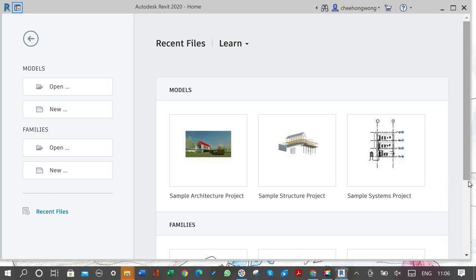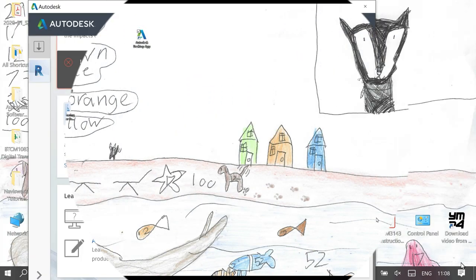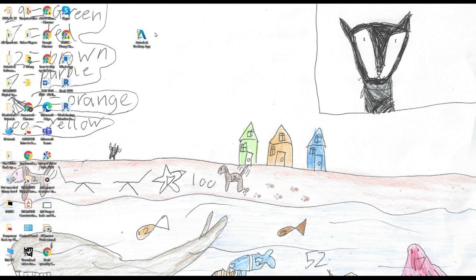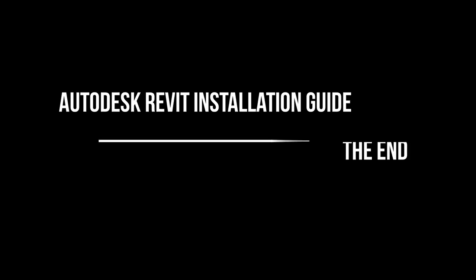From time to time, you may need to perform Autodesk Revit updates. To do this, you can use the shortcut key located on your desktop. Click on Autodesk Desktop App. We have now finished the Revit installation guide.